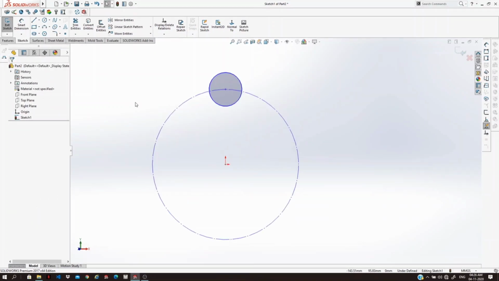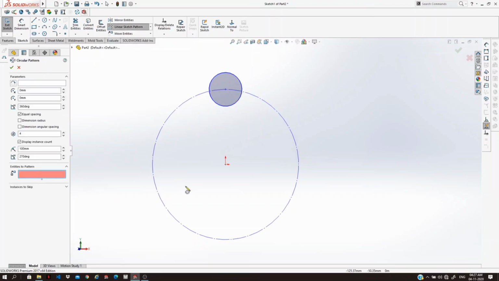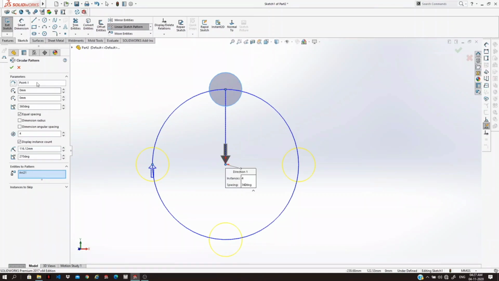Now suppose you are in a condition in which you need to repeat your sketch along a circular path. That's where we will use circular sketch pattern. First of all, in this tab, select the sketches. Now in this tab, select the center of the circle along which you want your sketch to be repeated.